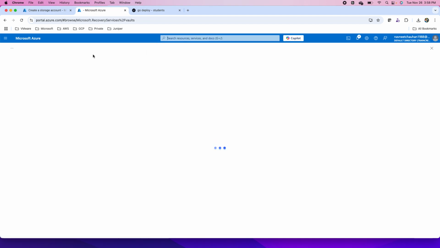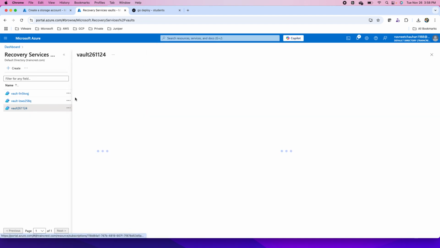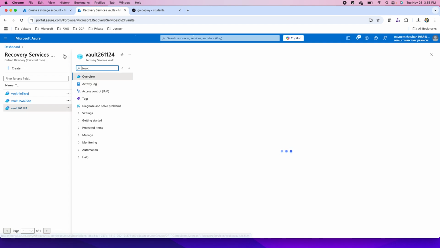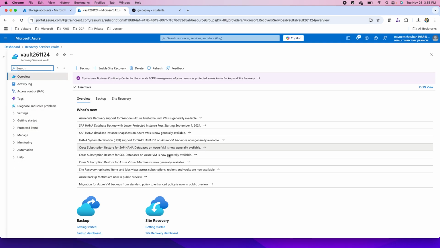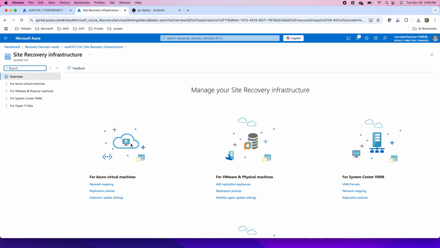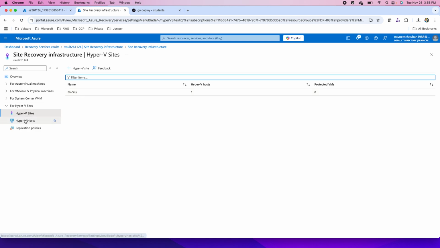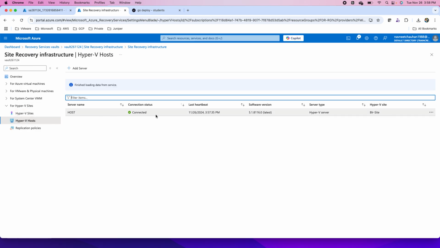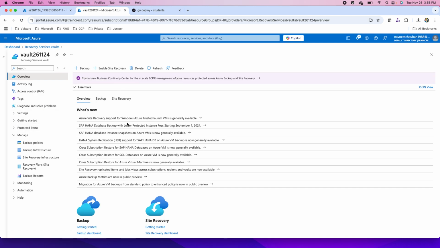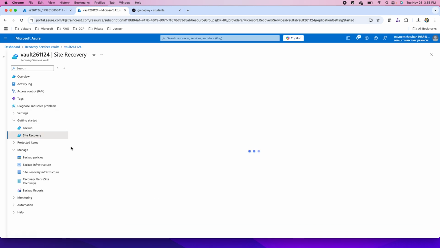I go back to my recovery services vault, the service that we used to set up the on-prem infrastructure. In the vault, I will go to manage. I'll show you the site recovery infrastructure, the site that I have. So these are the options. In my case, it is Hyper-V site. I can see the Bangalore site. Okay, Hyper-V host 1 has been discovered. You can see the host and its details. So the host is connected, and this is the version of this agent and all details of it.